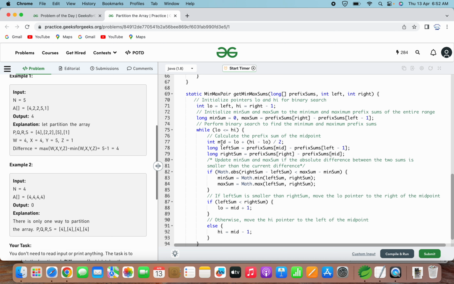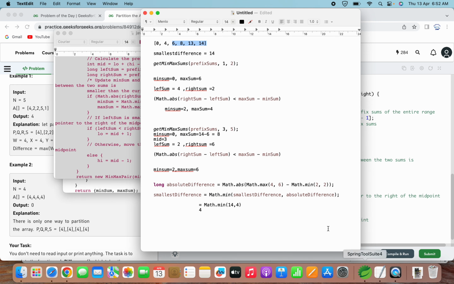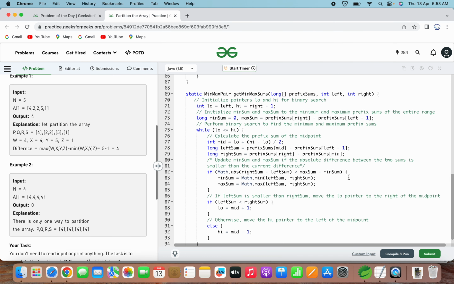Then we calculate the mid, then we calculate the left sum. The way I have shown here, the left sum will be whatever is your mid position minus left, and the right value in that range minus mid will give you the right sum. Same thing is done here. Left sum is prefix of mid minus left range, and for right it is right minus mid. So we get left sum and right sum.